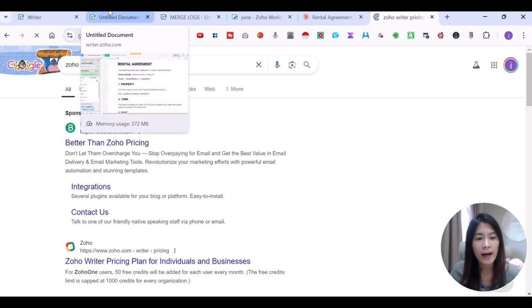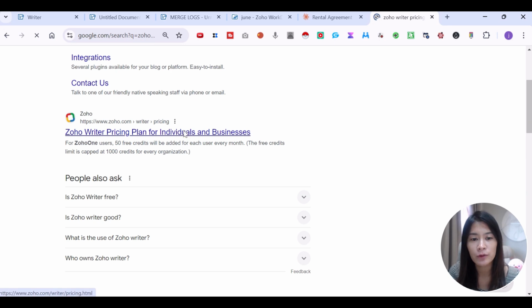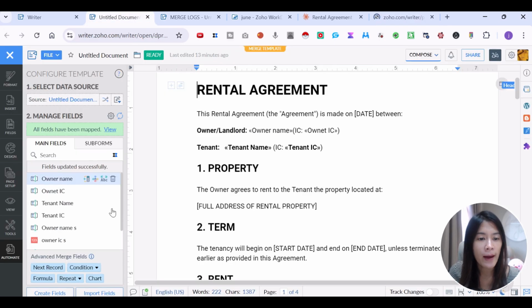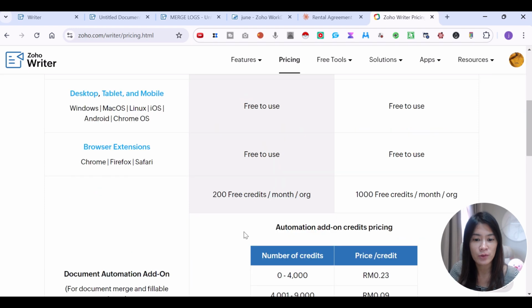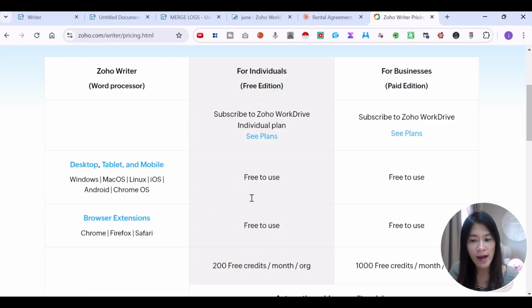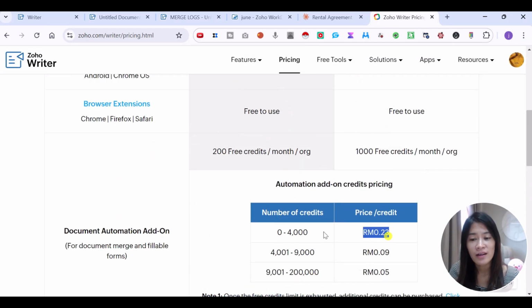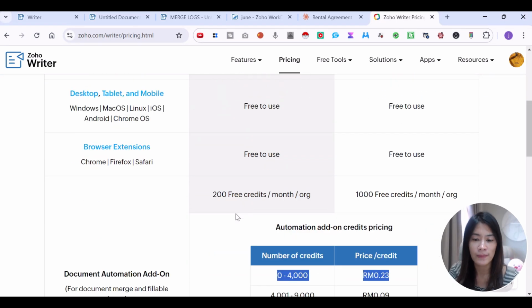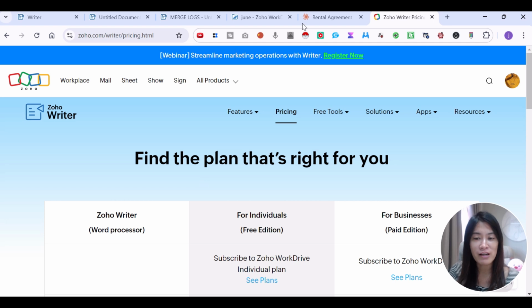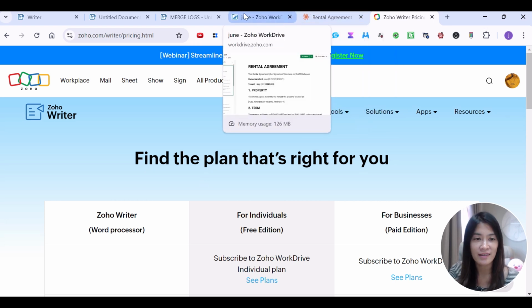When I set up my account for free, I was given 200 credits to use, and each time I believe they deduct 1 credit. Which means with 200 credits, I can have 200 documents that I can create, which is pretty generous as well. That's why it's 200 free credits per month per organization. It's free for use in the free edition. If it's the paid edition, it's still quite manageable. If you convert to US dollars, it is pretty cheap as well. That's why I was really stunned to know that Zoho Writer is that awesome.